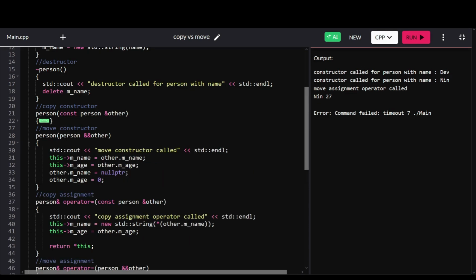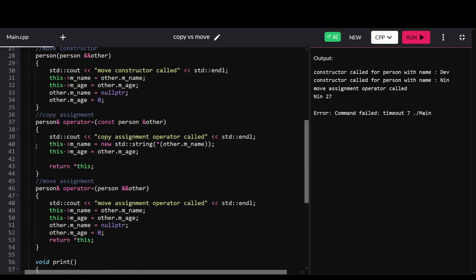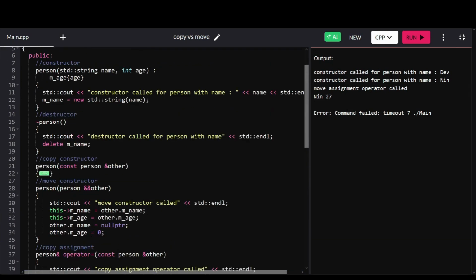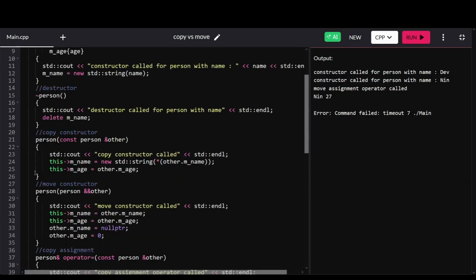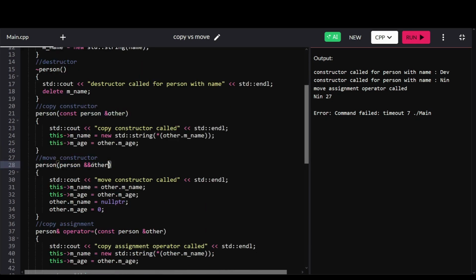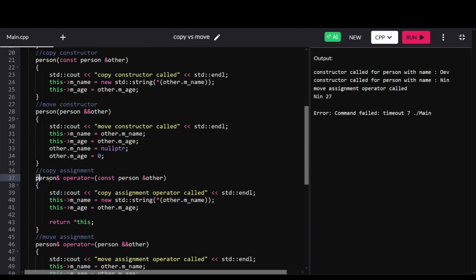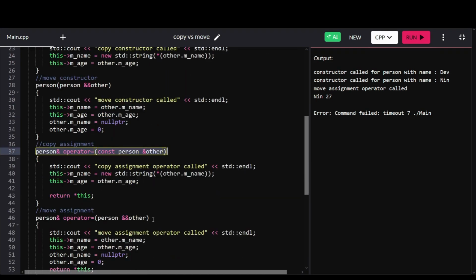This code can obviously be made much better. For example, in case of moving stuff, we want to make sure that you're not moving from the same object, right? So you can add some if checks here to make sure that this is not equal to the other object, right? But this is basic boilerplate code, and the signatures will always remain the same, right? Your object names will change, but this is how a copy constructor will look like, right? This is how a move constructor will look like. This is how a copy assignment operator will look like, and this is how a move assignment operator will look like, right?